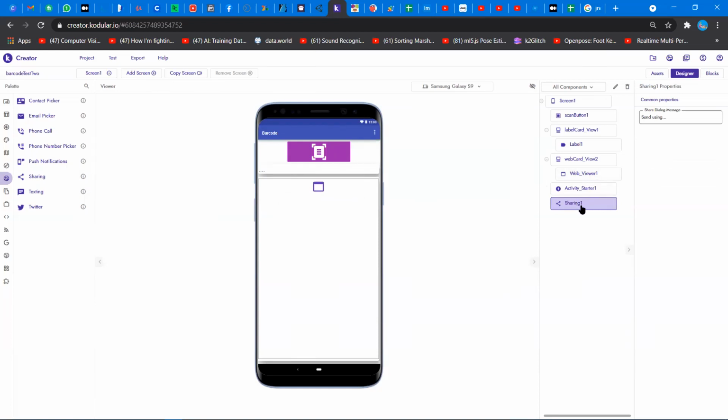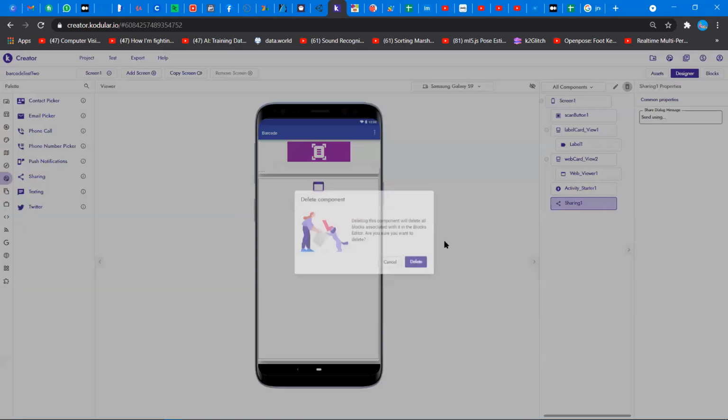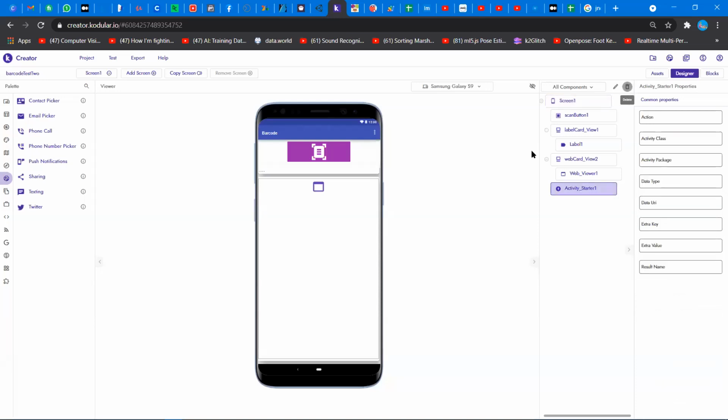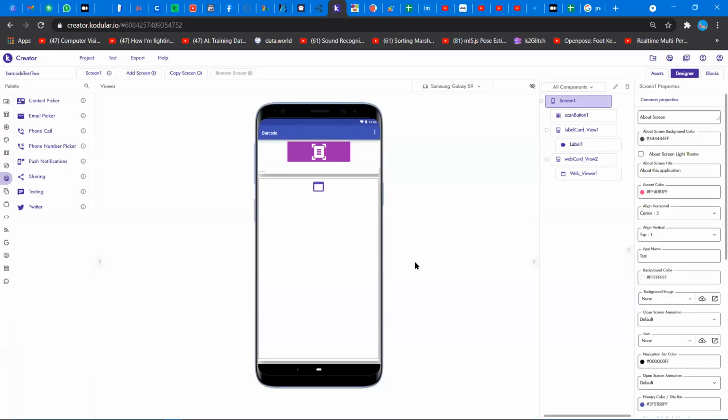Okay, ignore the sharing. This one was supposed to be used in the second project. This first project is just for us to scan, so I'm going to delete it. I don't need it, and we don't need the activity starter. We'll use it in the second project. So delete the activity starter and then delete the sharing component. Just click on it and then click on this bin icon here.